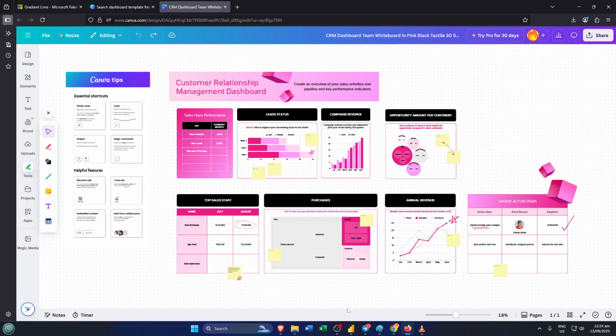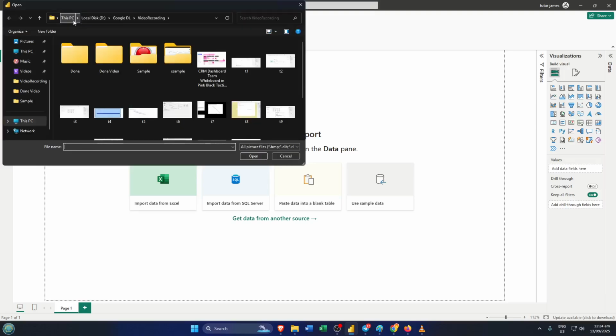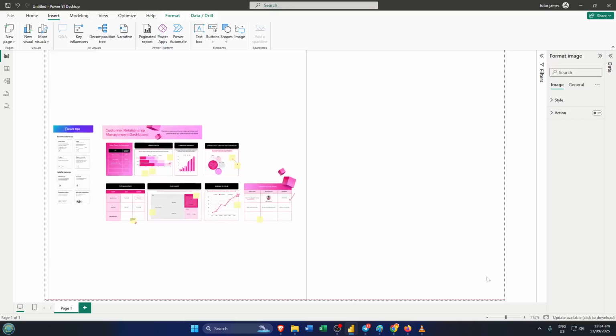Open up your project or start a new one if you want to try this on a fresh dashboard. Now we're going to bring that Canva design in as a background. Click on the Insert option in the menu at the top and then choose Image. Browse to where you saved your Canva template and open it. It's going to show up on your page and you might need to resize it a little bit. Don't worry, just stretch the corners so it covers your report area nicely.